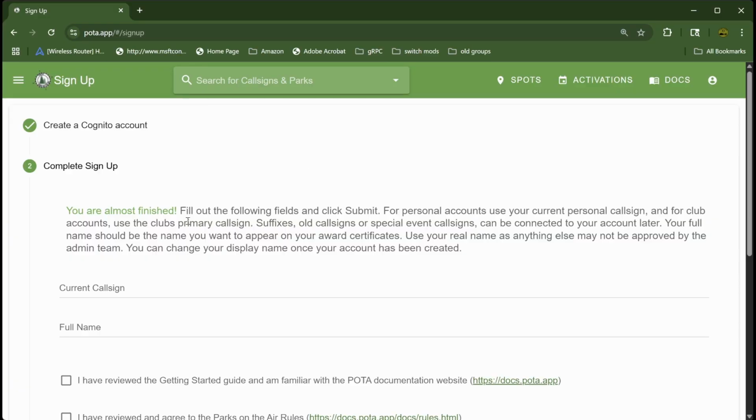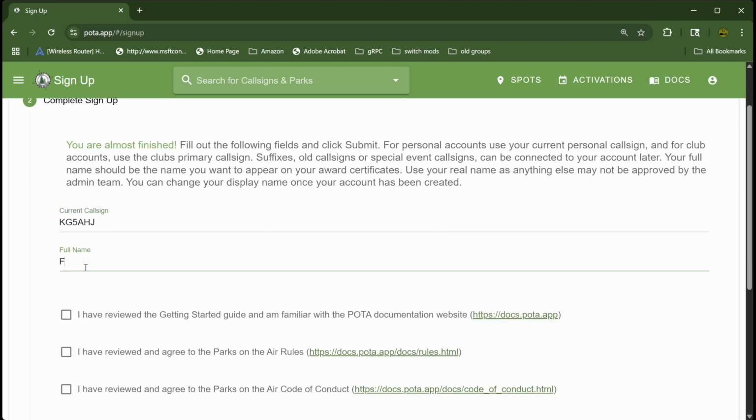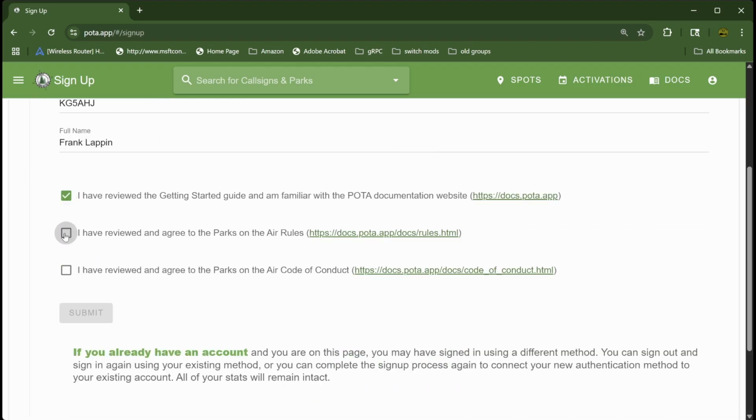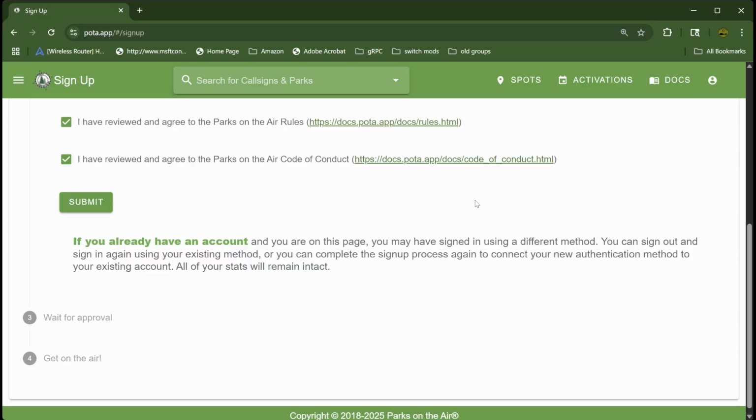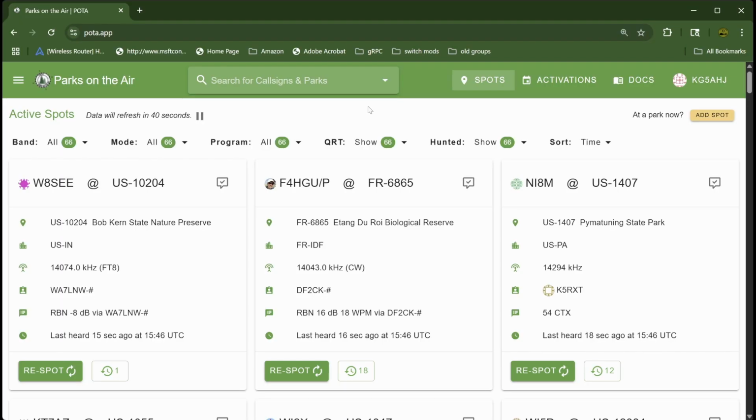Now we've got the account created. We've got to then go in and fill out our information about our call sign. The KG5AHJ, full name, Frank Lappin. I have read and agree, and submit. It's that easy. The approval time frame, I don't remember what it is. Hopefully it's not more than a day or two. Once you get your account finished being created, you're good to go. That's it, and you're ready to start POTAing. So I have my account created.